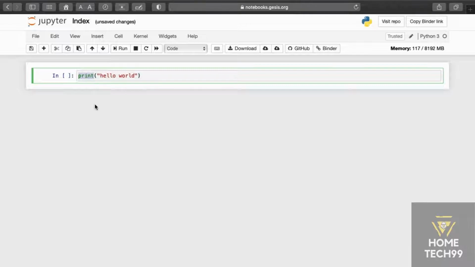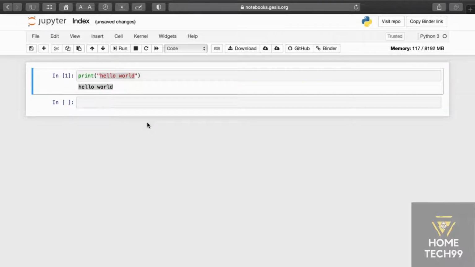You're asking the Python to print whatever within the curved brackets, within the brackets here, within the parentheses here. So within these brackets we have written hello world. If you run it, it will print like that.